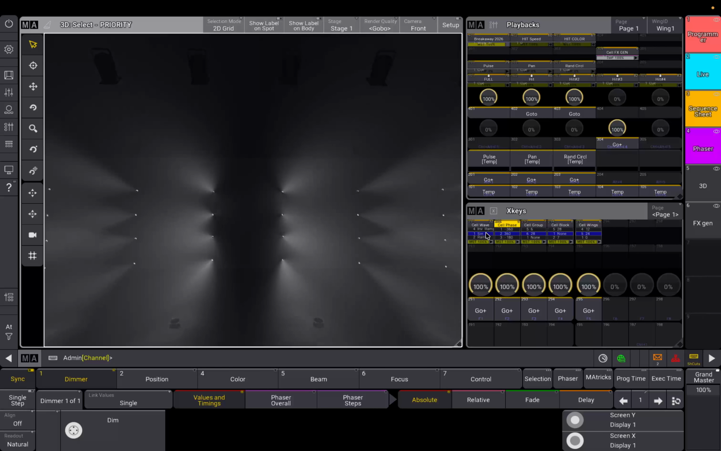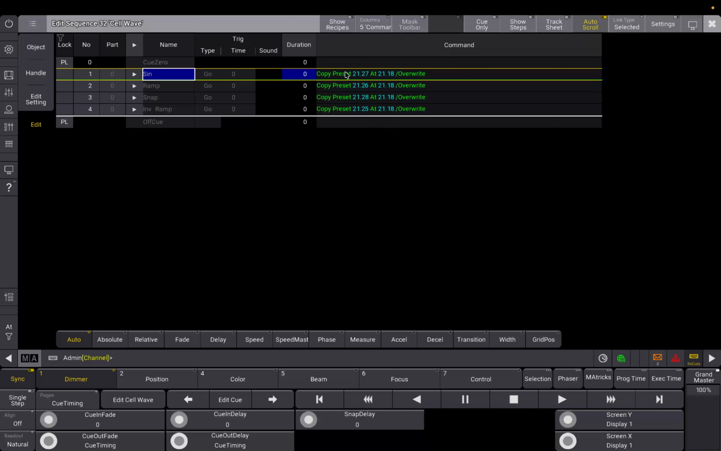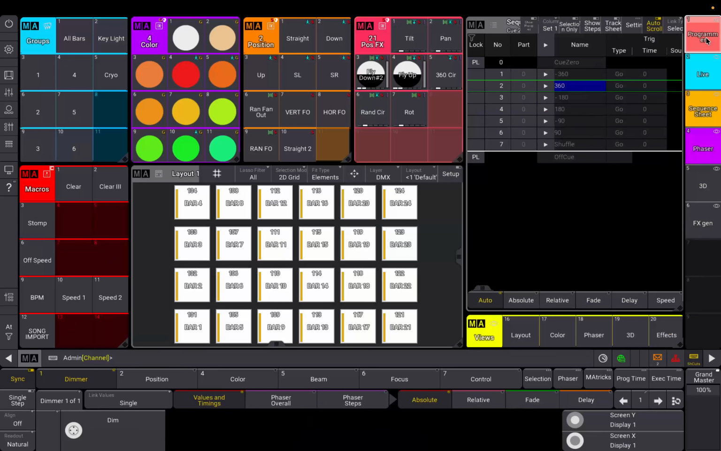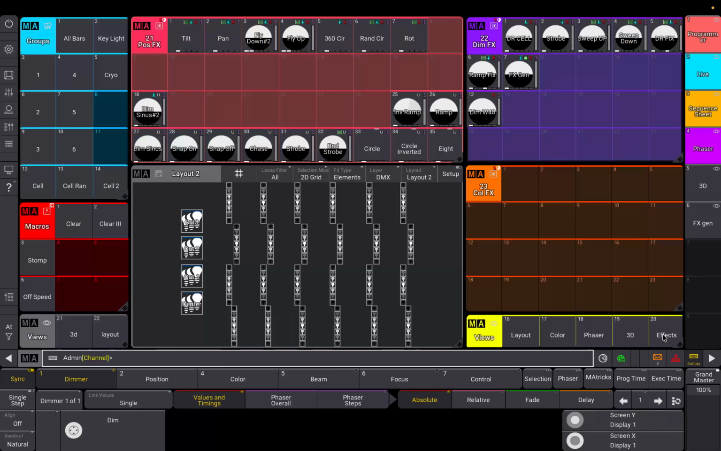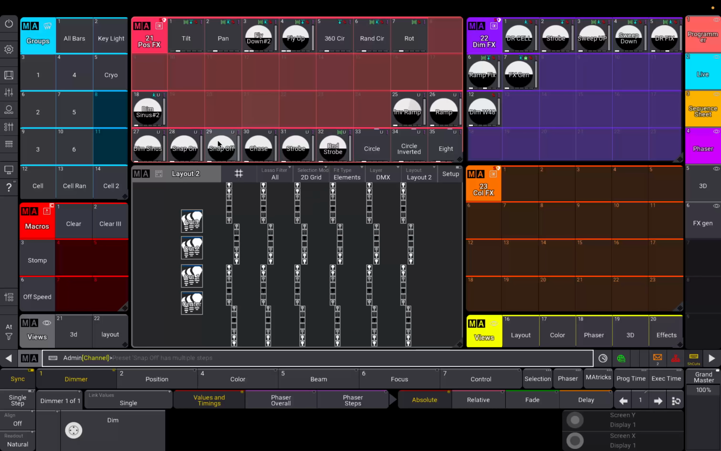But behind all of it is just a bunch of different command lines. These are wave presets, so if I go to my effects here, you can see, of course, in my position effects, I have my dimmer effects. These should all be moved over here. It's bad organization on my end, but this is kind of our placeholder right here.